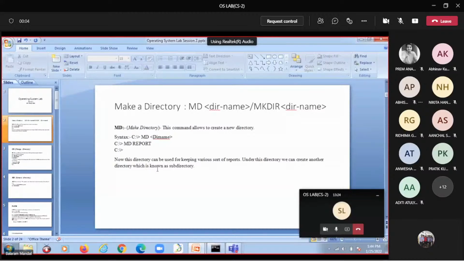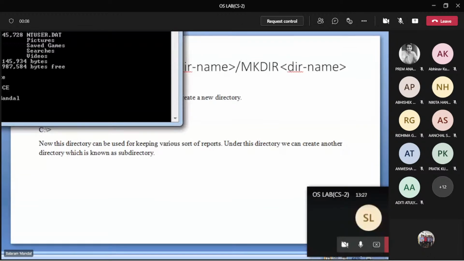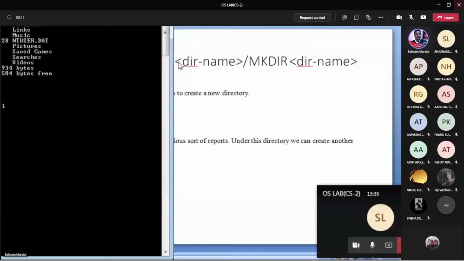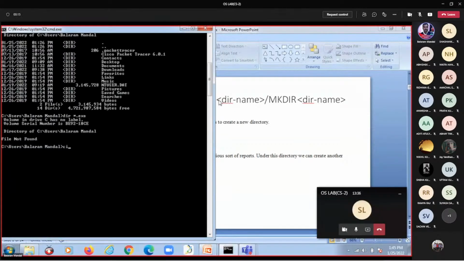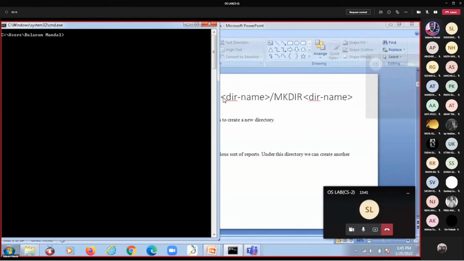Directory. Just once we will see it in practice form. This is my command prompt. Okay, we are putting CLS for clear screen. Now we write MD or MKDIR, that is the make directory. So we write MD.